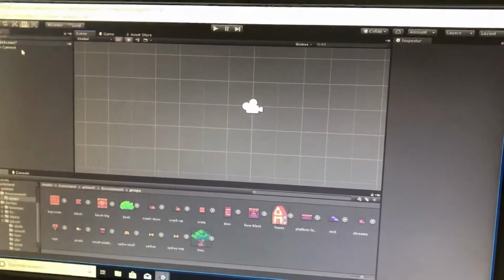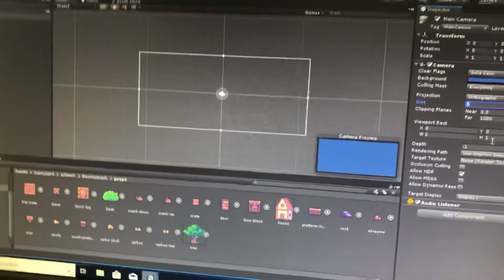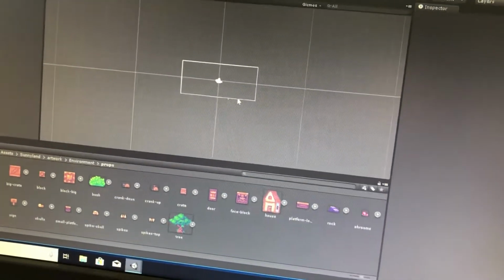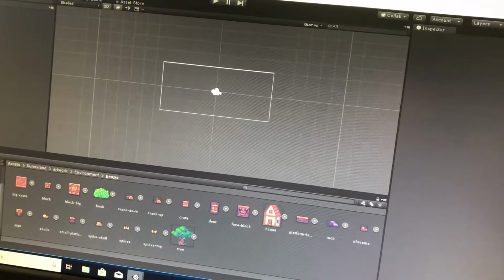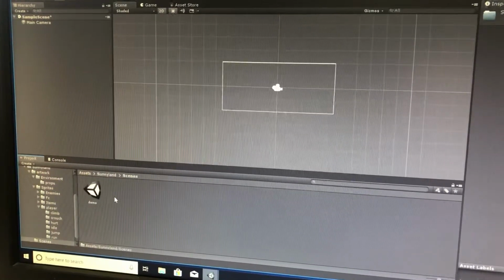So first, for the camera, the size is 5, which I think is a little too big. So I think you should just make it like 2. And then go to background.